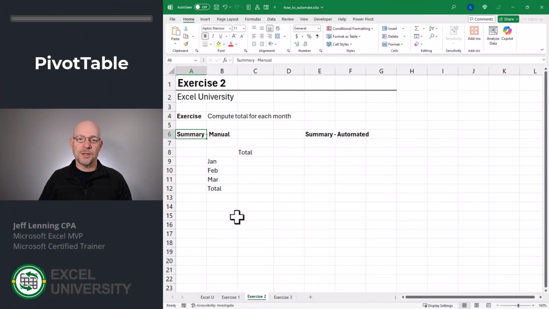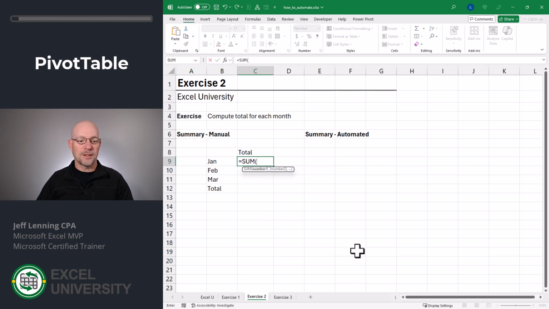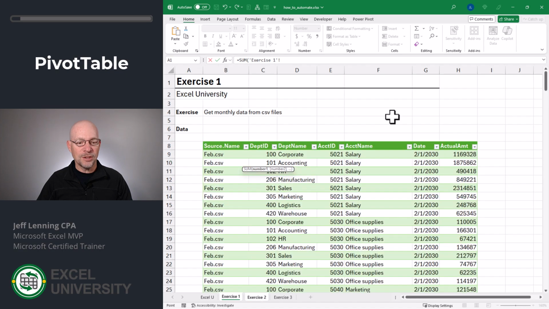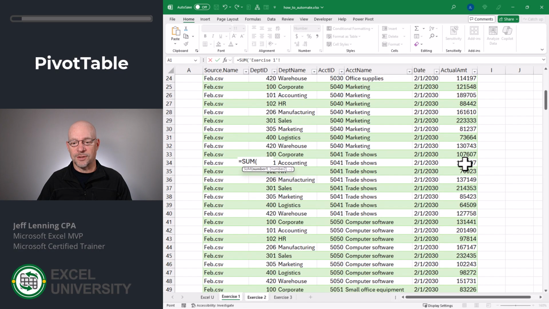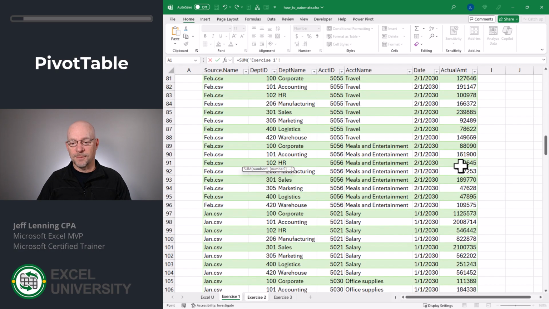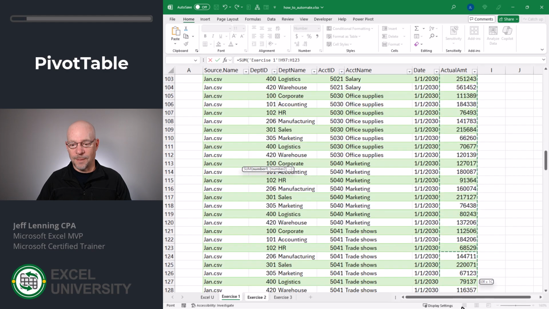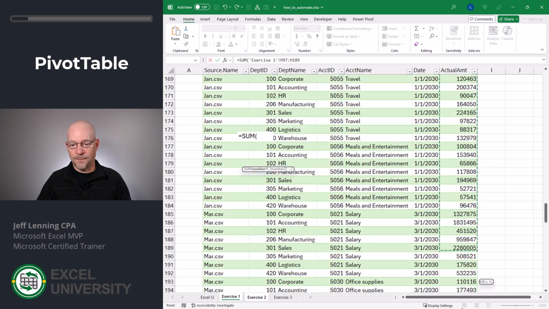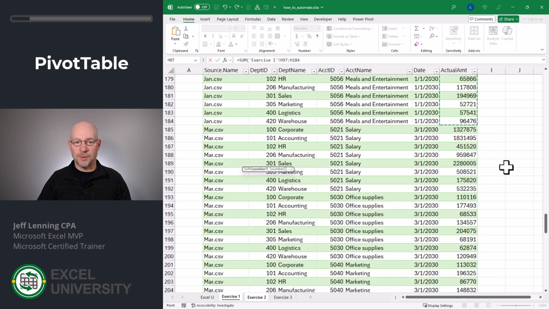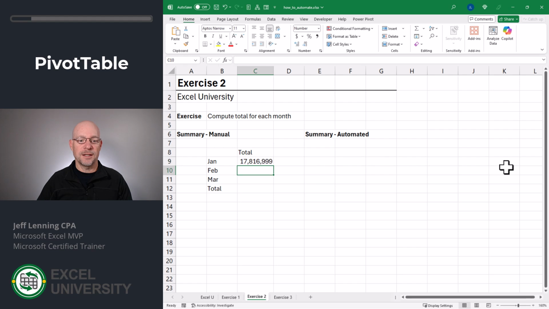I'm going to do this exercise twice. First, I'll demonstrate a traditional manual approach, and then I'll show the automated approach. As with anything in Excel, there's many ways to accomplish this, but one manual way would be to simply use a sum function and then point it to all of the January transactions. So we would scroll down and we would select all of the January transactions, close the function, and hit enter.